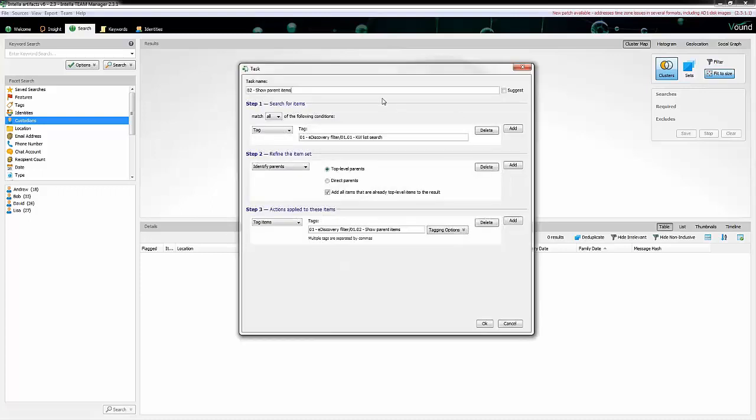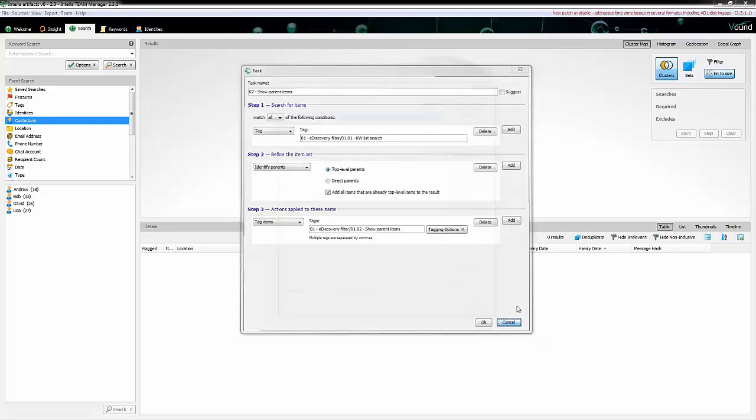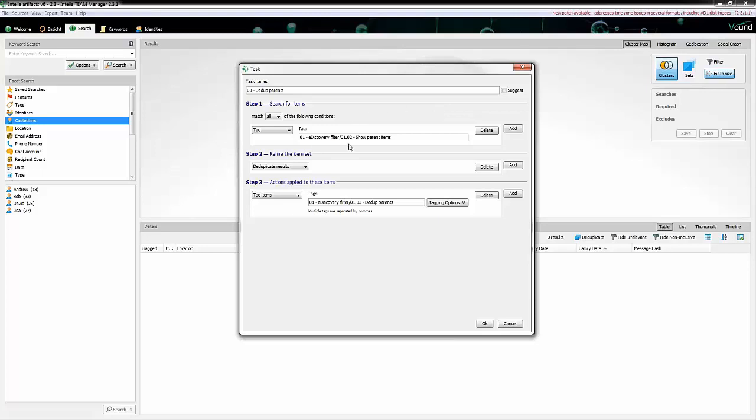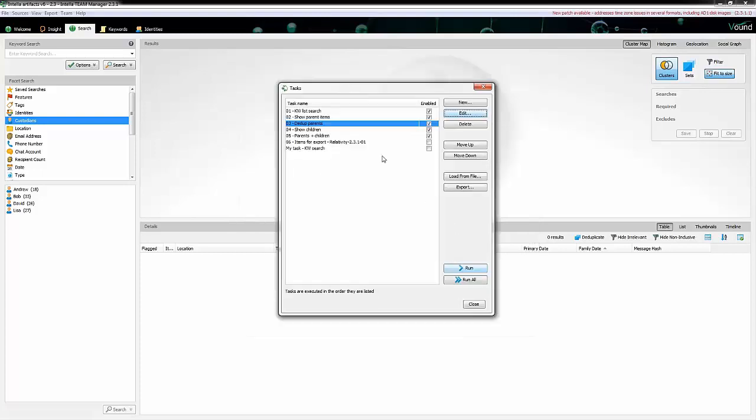For task 2, I'm starting with the tag that I set up in task 1, and then I'm going to identify the parents, the top level parents, with this option selected, and then I'm going to tag those items as parent items. In task 3, I start with the parent items, I deduplicate the results and create a tag of those deduplicated parents. And you can see how this trends through.